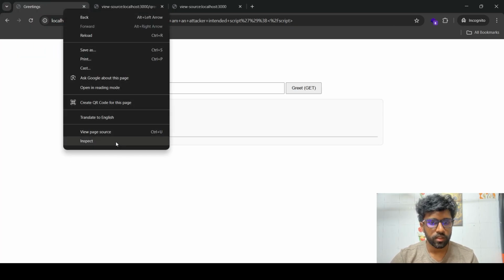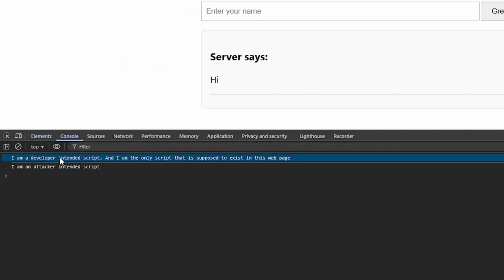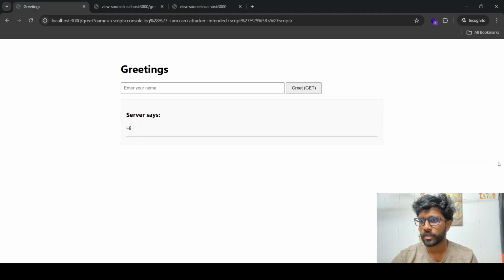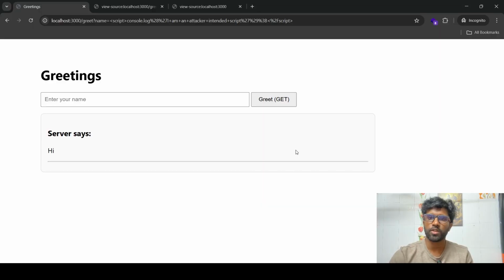We can see the console and see the script execution happening. This was intended by the developer and this was executed by the attacker. So this is what script originating from a different source means.